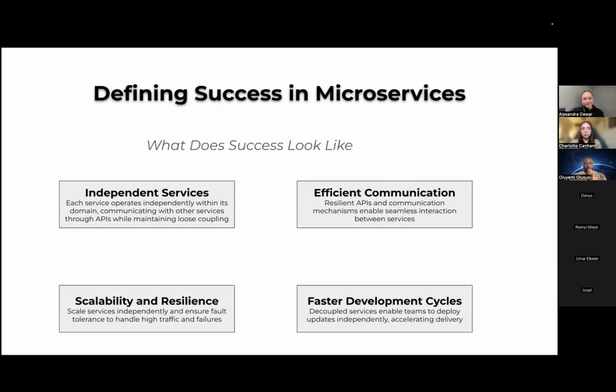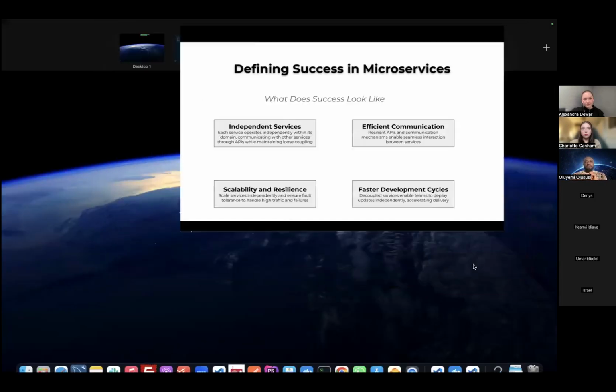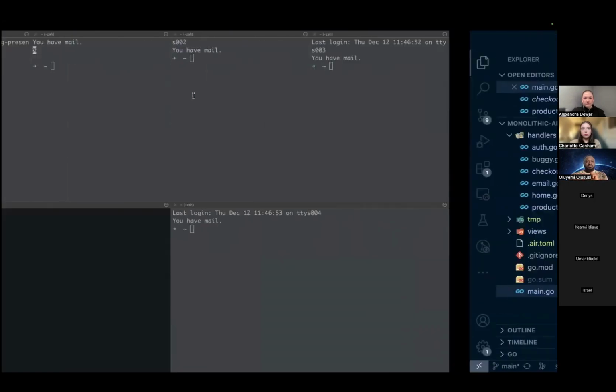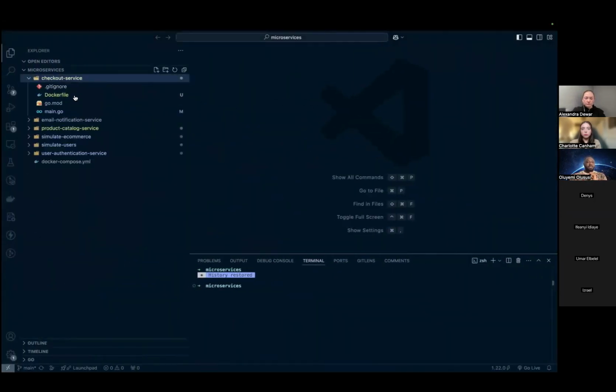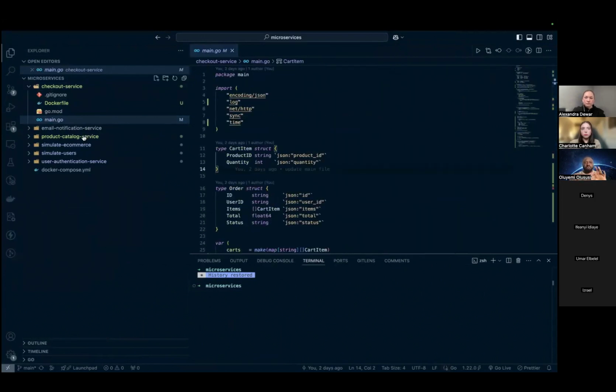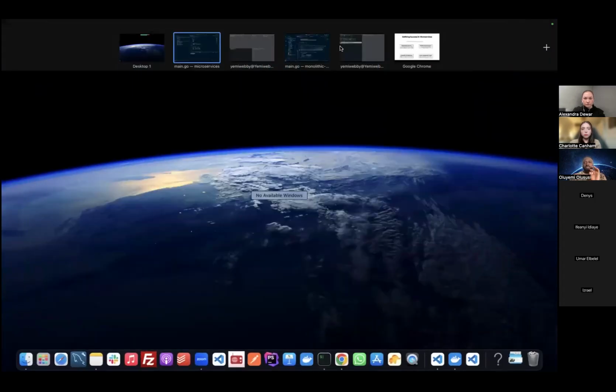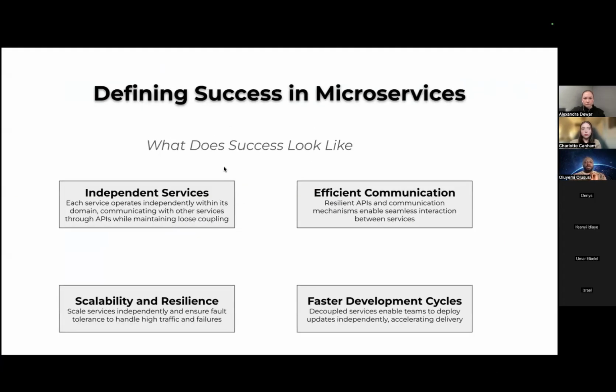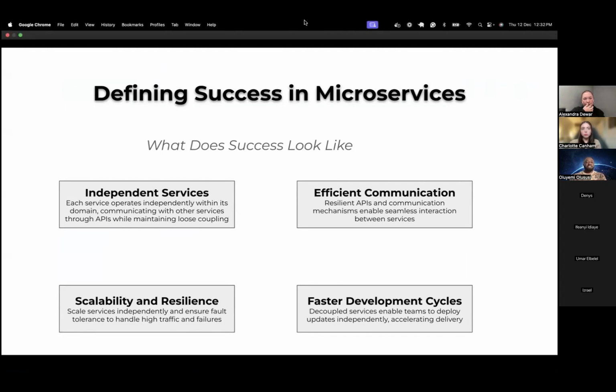All right, so what does success look like? Now I'm going to show us again the code base for this microservice. You will agree with me that now we have everything separated. We have user service on its own, product, authentication, and email notification, just separated. The point at which you start considering this very successful is when you have independent services that don't depend on each other. Each service operates independently within its own domain. So they still communicate via API.